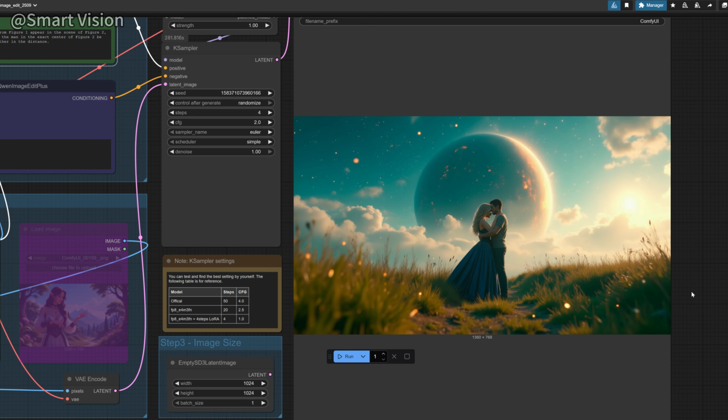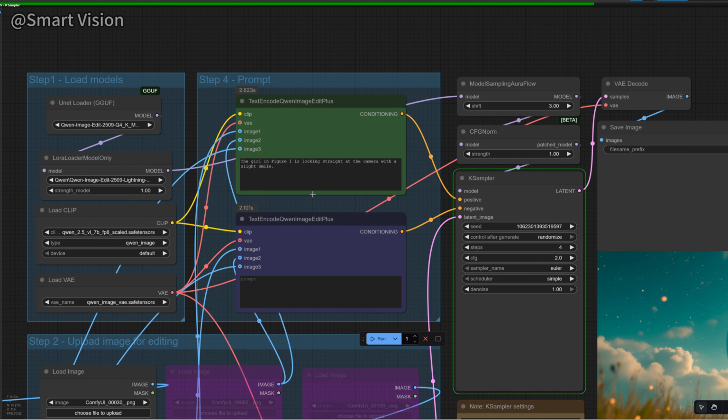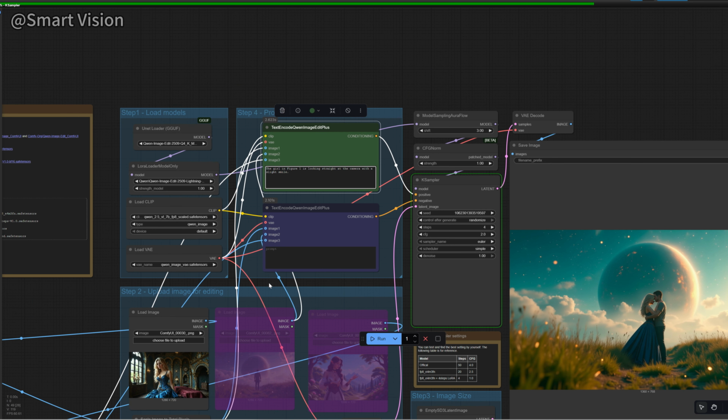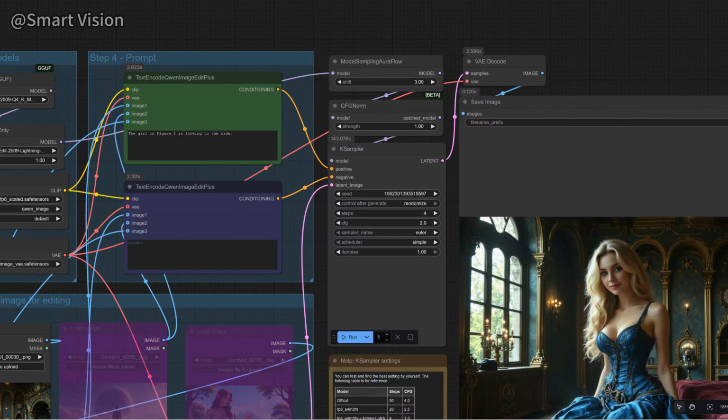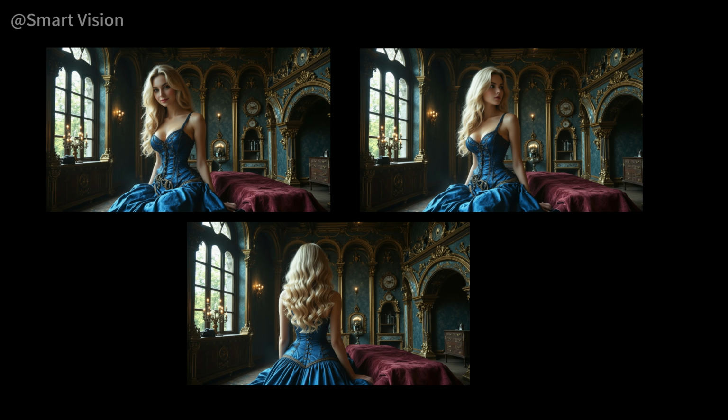If we need the character's back or side view, can Qwen maintain the character's latent consistency? This is crucial for series work. So input the following 3 prompts. The girl in image 1 looks straight at the camera, wearing a slight smile. The girl in image 1 looks to the side. The girl in image 1 has her back to the camera. You can see the results are all quite good.